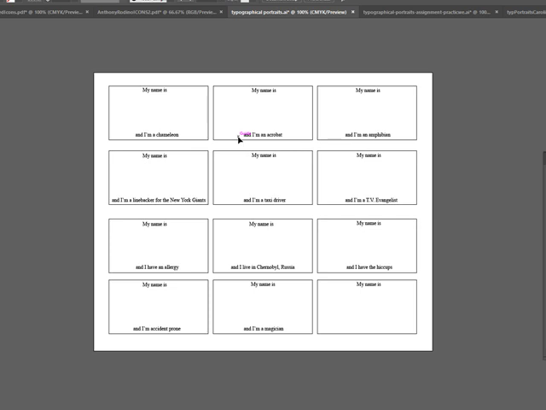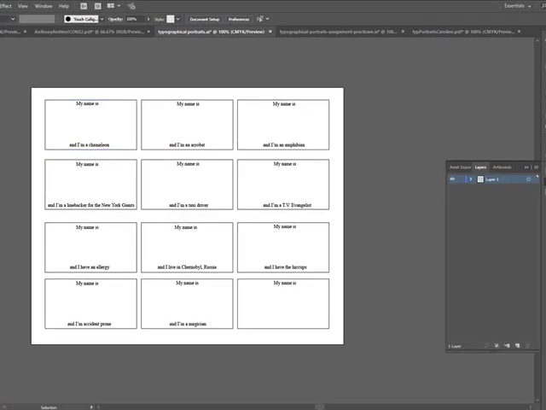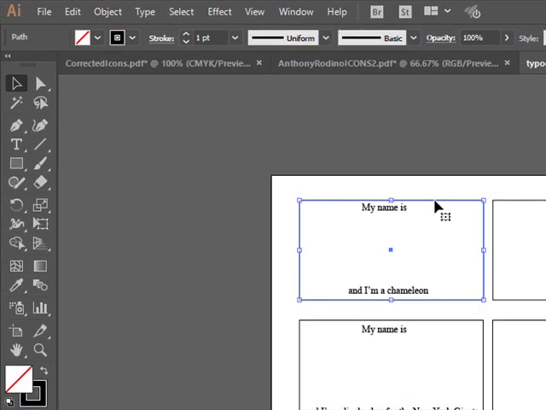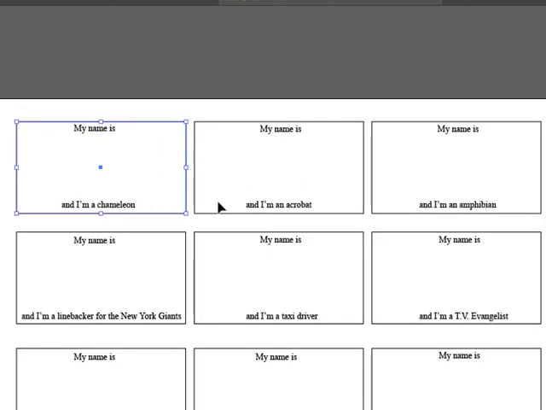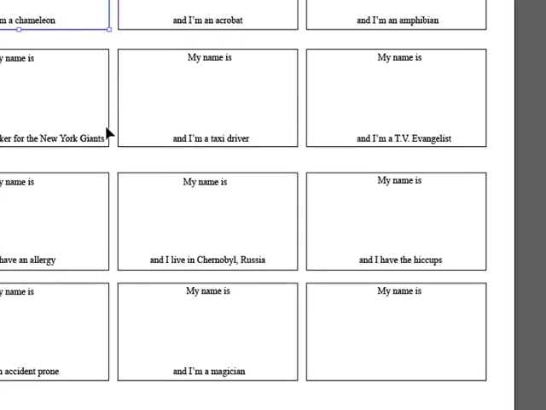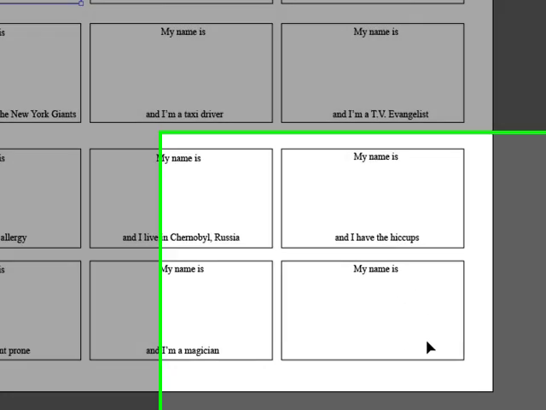And I've already put in my boxes. Those guys are just using that rectangular tool, and they have a black stroke of 1 point. And then I did the techniques that we've already talked about just to be able to duplicate and repeat them. And then I've added the text that you can get from Blackboard. So each one of these boxes has a different text, and just please use the text that I have in Blackboard. So on Blackboard, my name is, and then that's blank, and I'm a chameleon, I'm an acrobat, I'm an amphibian, so on and so forth. And the last one, you get to choose whatever you want.